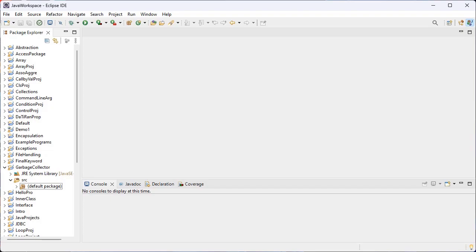Then what are the types of packages? Packages are divided into two categories. The first one is inbuilt packages, those packages from the Java API, Application Programming Interface. The second one is user-defined packages. This type of package is created by the programmer. First, we will discuss the built-in packages.